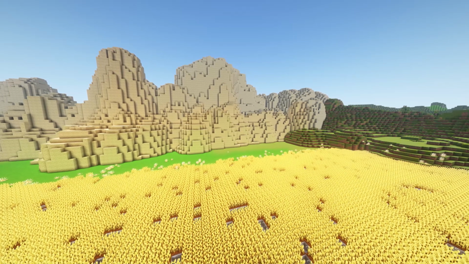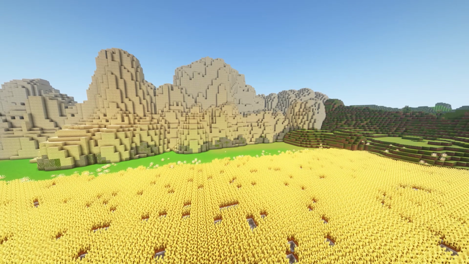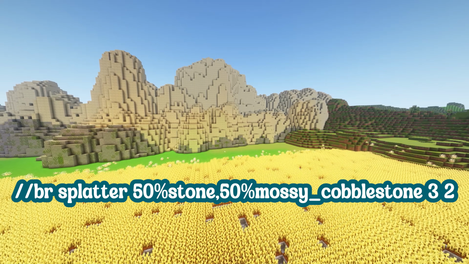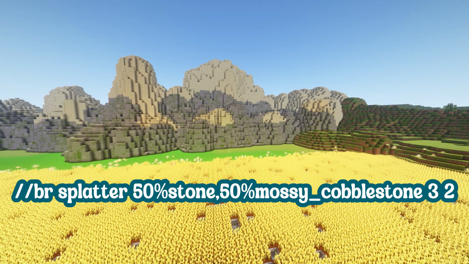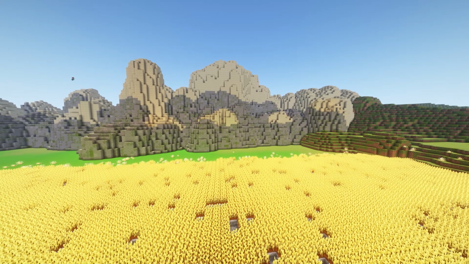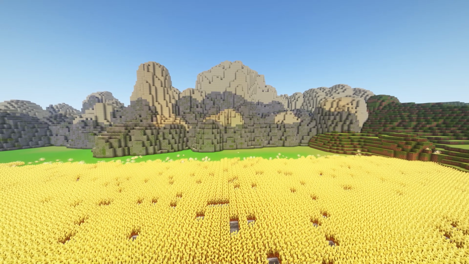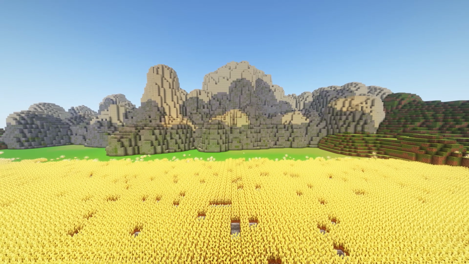Now, if you want to paint with more than one block, you actually can do that. You can set percentages so that you can have 50% one block, 50% the other, and obviously it's just randomly assigned. Or you can have 33, 33, and 33, or you can have 20, 30, and 50.